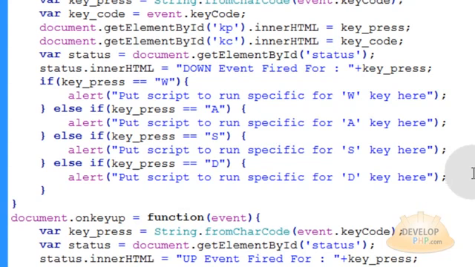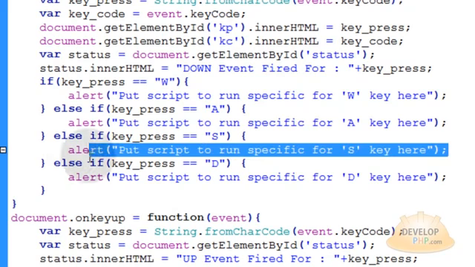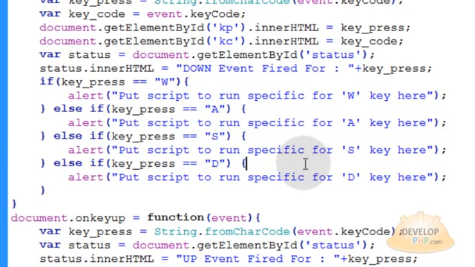So I really can't show you what kind of code to run because my application is not really doing anything. It's just detecting the keys being pressed. But you would run any kind of JavaScript that you know how to run. Anything that JavaScript is able to do, you can do in these areas. Okay? So let's see if this works.